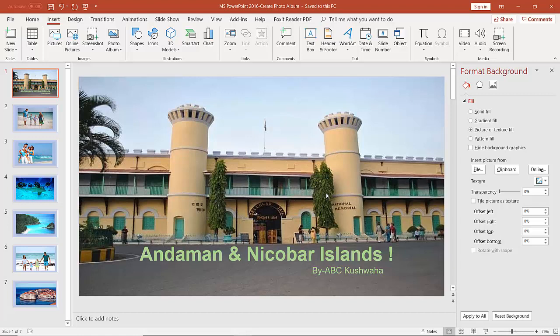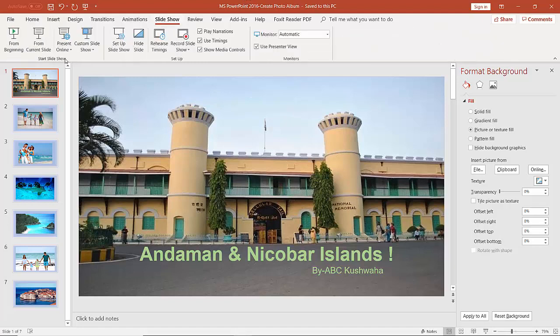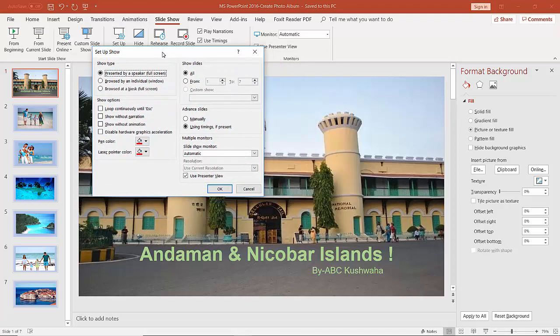Now the last thing that we are going to do to our photo album is set up our slideshow. And to do that, we just need to go to our Slide Show tab, which is here. Then under the Start Slide Show group, we can see different options of slideshow, and under the Set Up group, we can see an option called Set Up Slide Show. Just click on it and the Set Up Show dialog box will pop up.